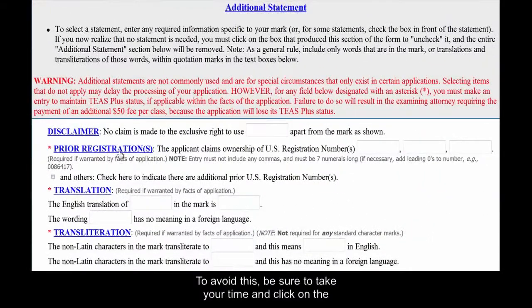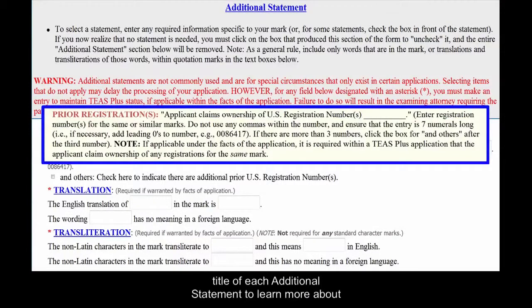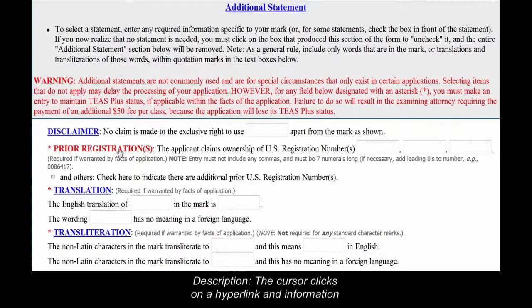To avoid this, be sure to take your time and click on the title of each additional statement to learn more about the requirement and determine whether it applies to you. The cursor clicks on a hyperlink, and information about that requirement is shown on screen. Then, a slow scroll of the Additional Statements section is shown.